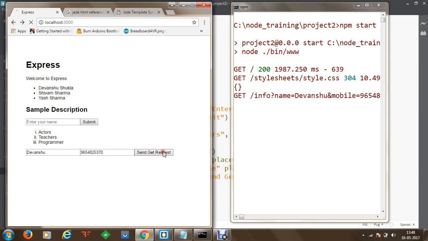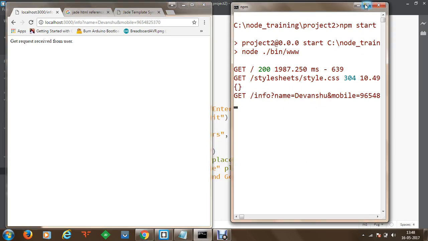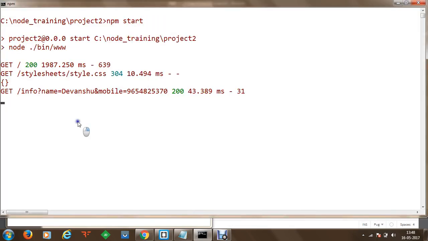96548255370. As soon as I send the GET request, the information has been sent, and you can see that we have got the request in this format: on info I'm receiving a name variable with the name Devanshu and mobile number as 96548255370. Once I have received the GET request, I can read these parameters from it and then process it.